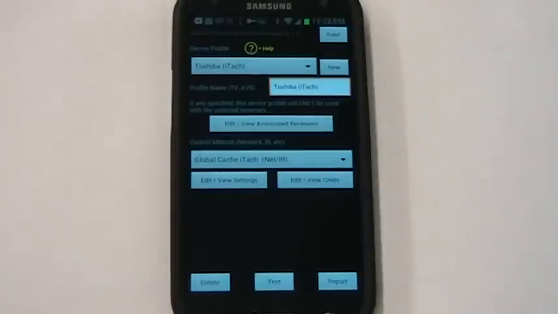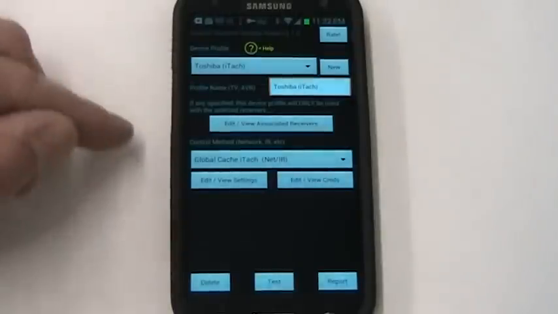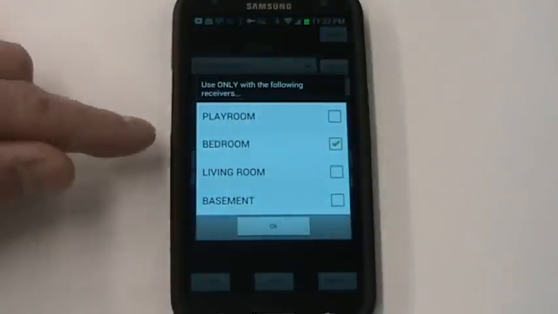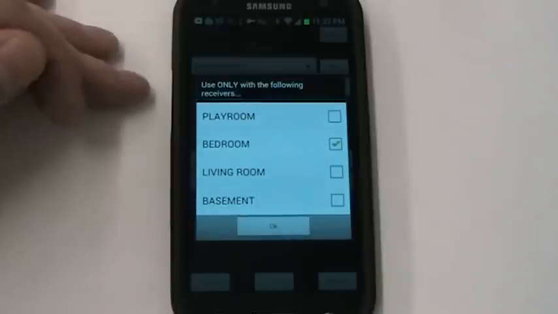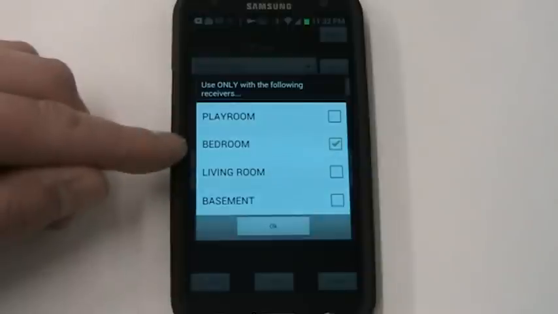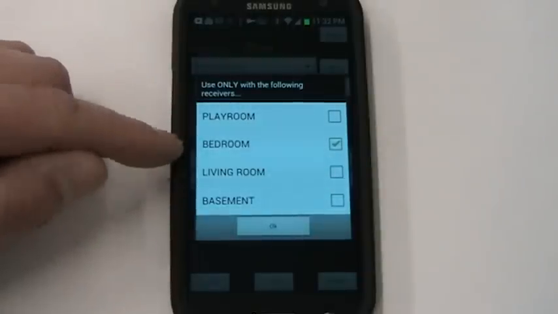So one thing you need to do, as I mentioned before, is associate it with a certain receiver. This television is in my bedroom, so you can see that I have this one set up to work with my bedroom DirecTV receiver.